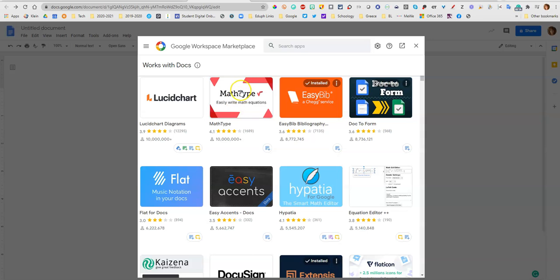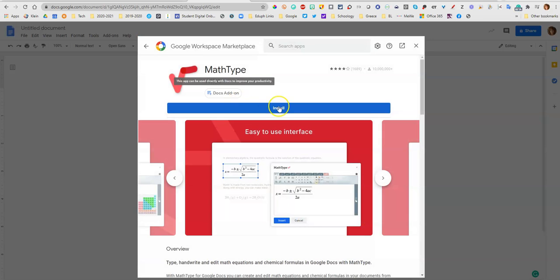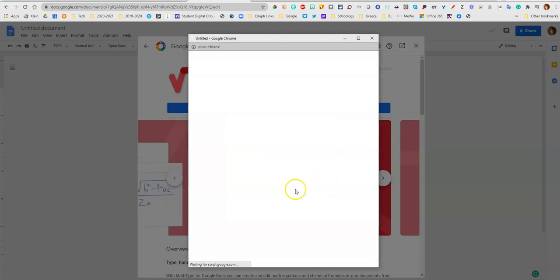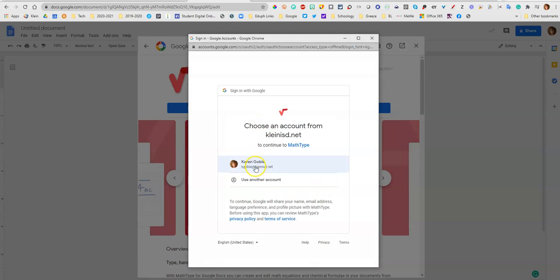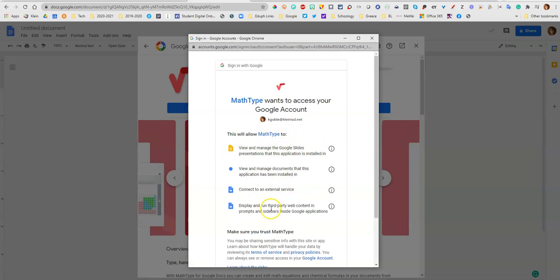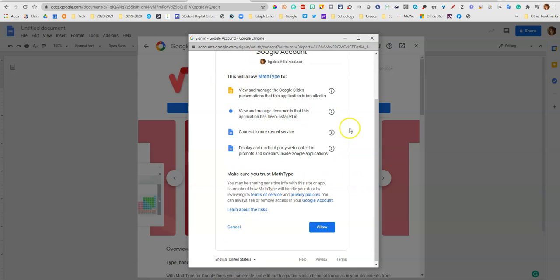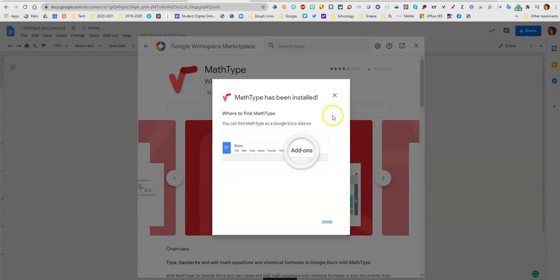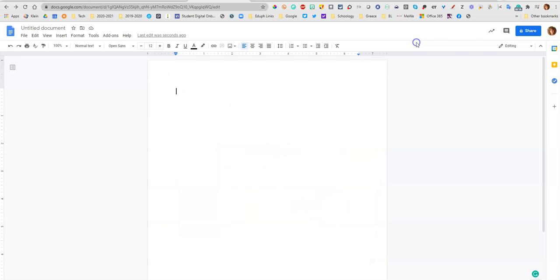So I'm going to click on this one, and then you will click on the word install. Now it says you're going to need to give permission. That's okay. You just click continue. I'm going to select my Klein Google account. It is telling you that it's going to need permission to access your file. You'll say allow, and it will install onto your Google Doc. I'm going to say done and close this out.